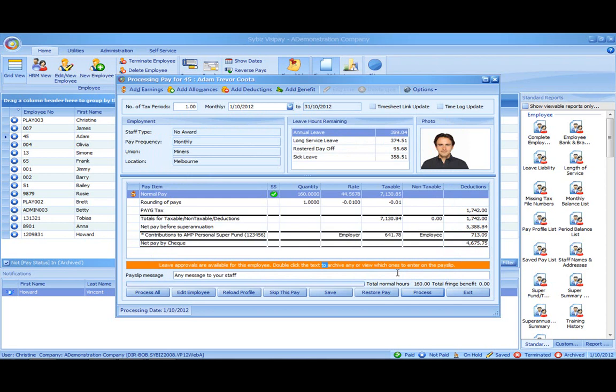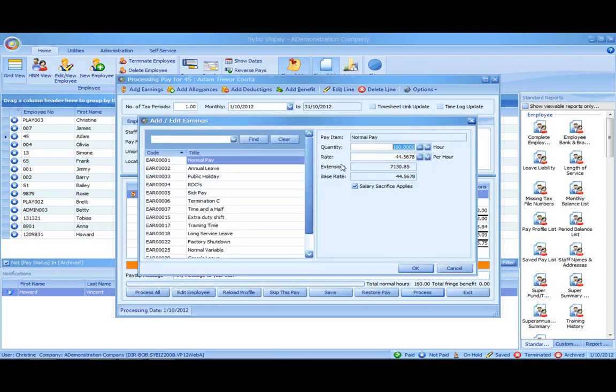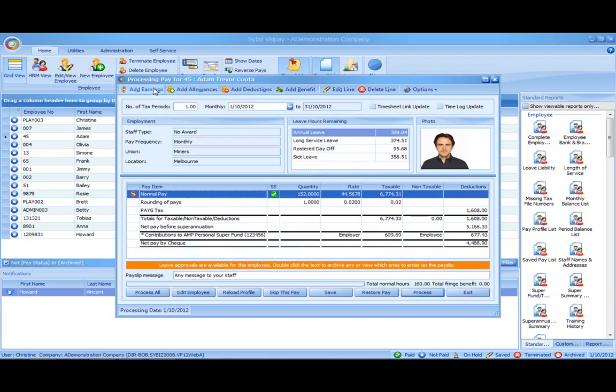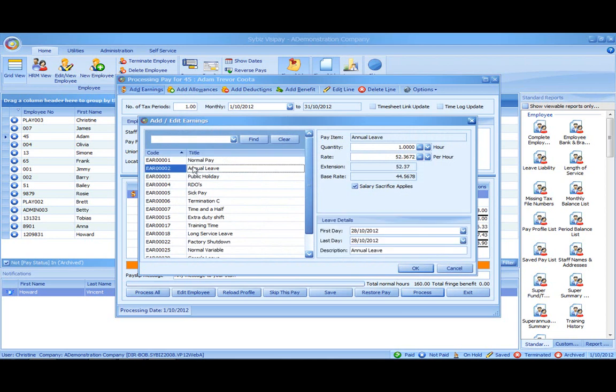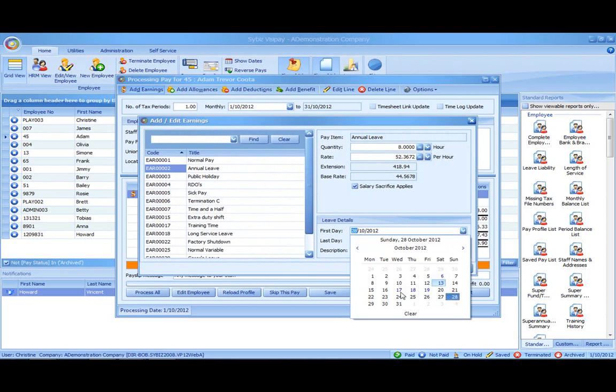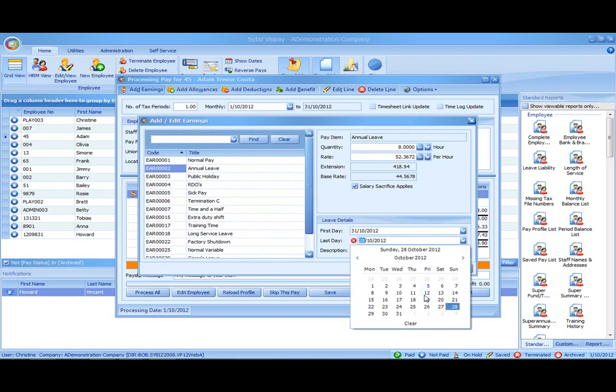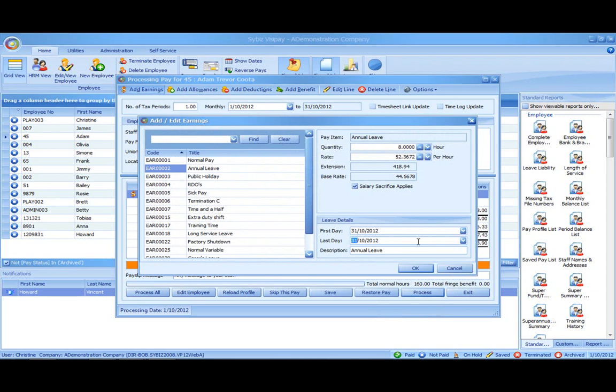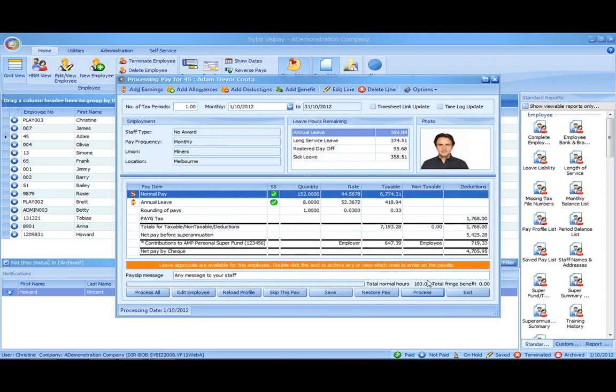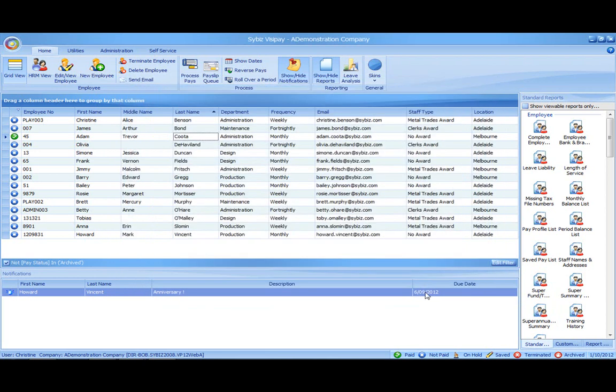And then, of course, for completeness, I should just go in and add a pay item for the employee. Firstly, I'll just reduce the normal pay down, and then add an earnings item for the annual leave, and then process that pay. I should just update the dates there, of course. And again, this isn't automated, and I've mentioned the reasons for that. So we'll just OK that and process, and off we go. So that's essentially how the leave management works in Sybiz Visipay version 12.